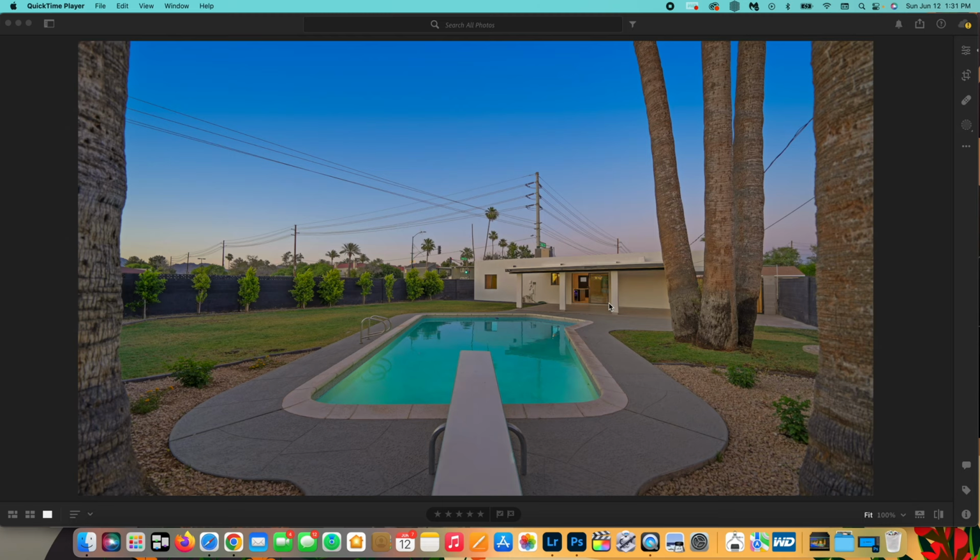Okay guys, so here we are. I have a photo that I captured at a real estate listing recently, and I want to use the brush tool to get the bottom half here, the foreground, to be brighter than the sky, but I don't want to mess with the brightness of the sky because I like where it's at. So the easiest way that you can do this is with the brush tool.